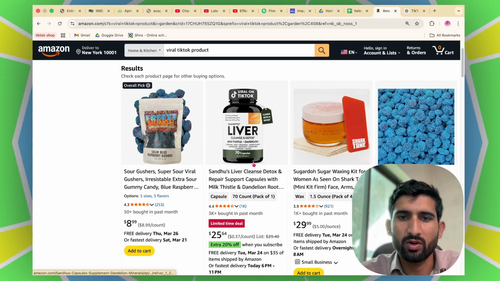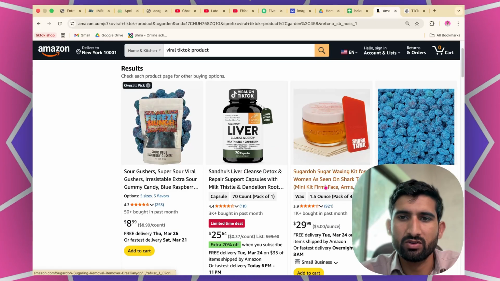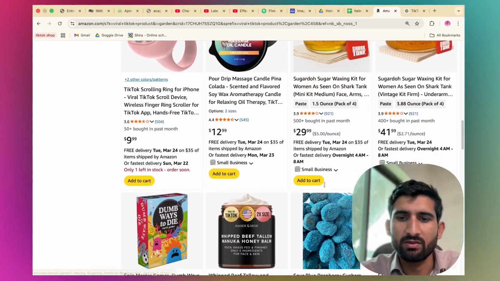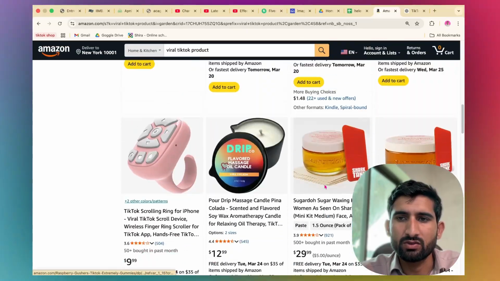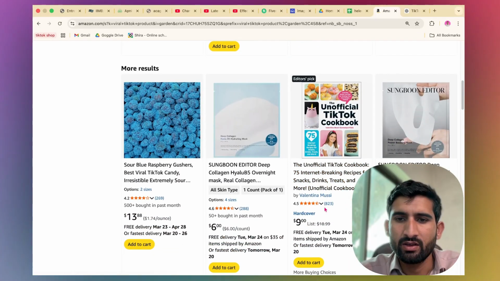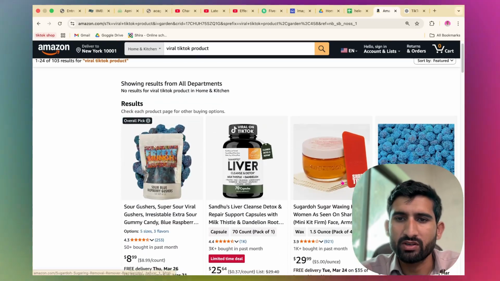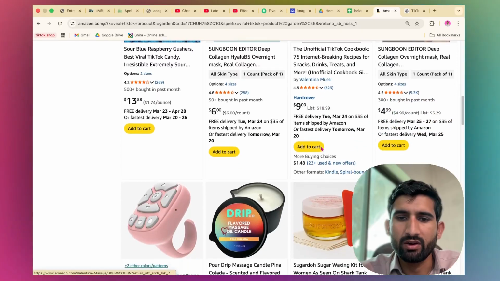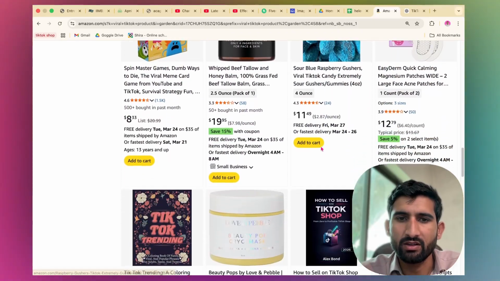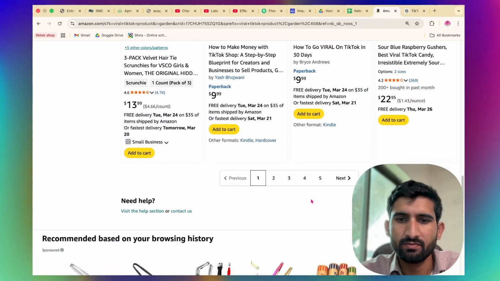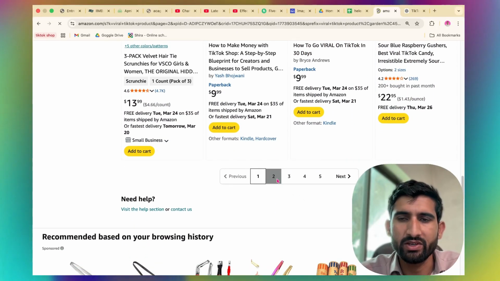We can't list these medical-related products. So let's say that we can. This is a pretty good product, but the price is $29 to $30, so that is not in our range. So I will try other stuff. I need to go to the second page.